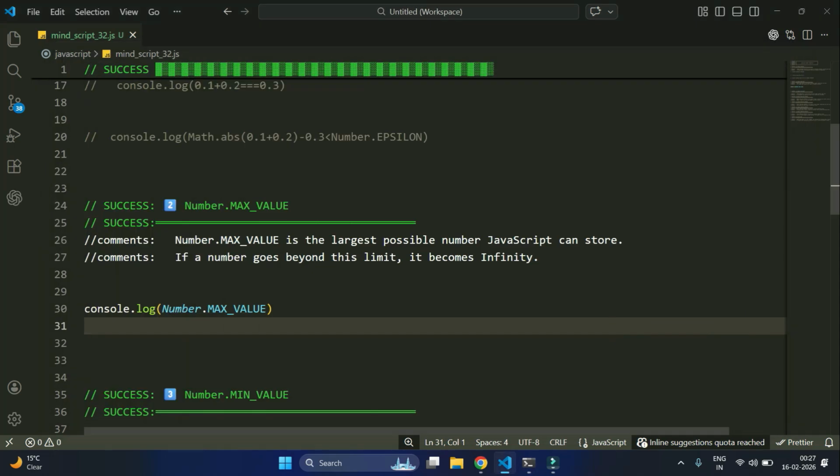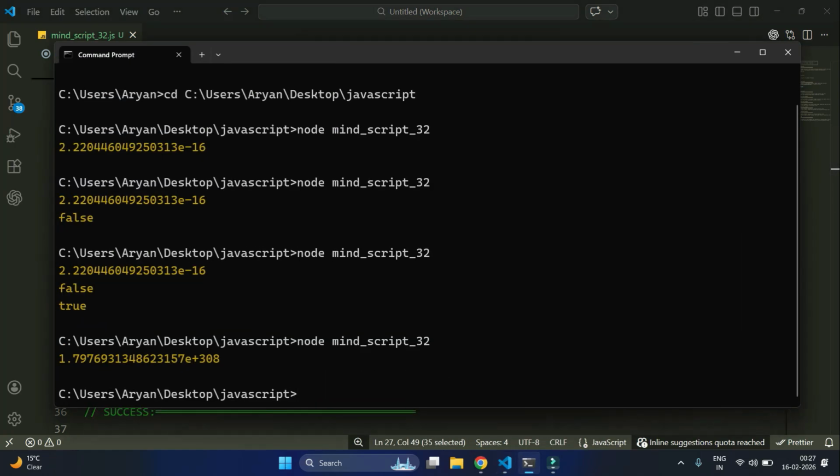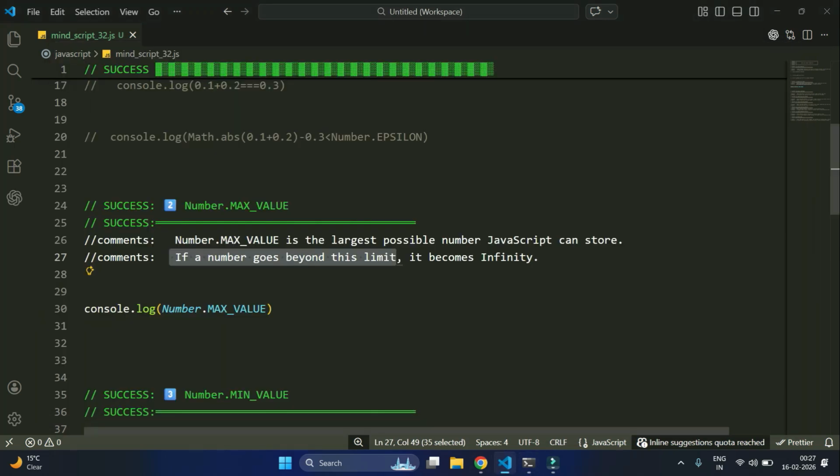Then we have another example. Multiply MAX_VALUE by 2, since it exceeds the limit of JavaScript. If you multiply it by 2, what happens in that case? If a number goes beyond this limit, let me copy this and paste it here.